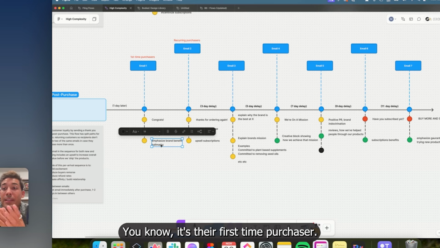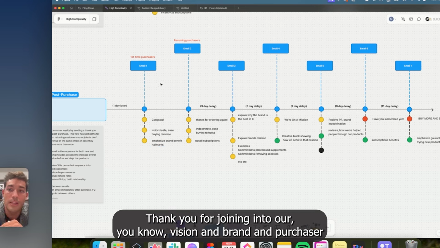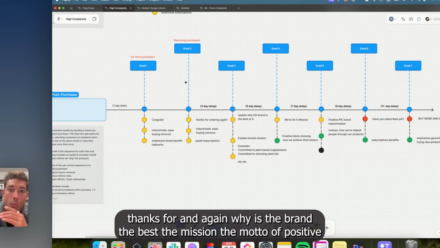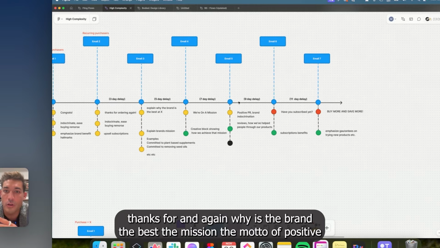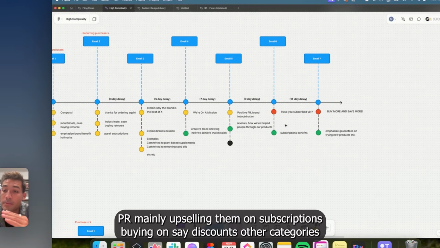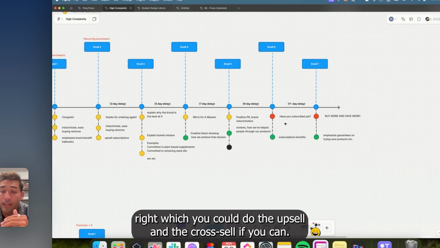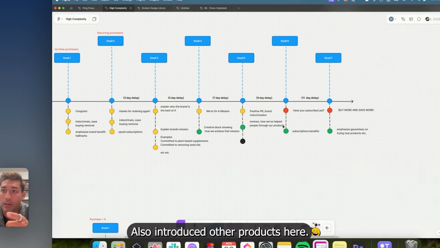You can see that bullet point right there, that first email emphasizes the brand benefits. If they're a first-time purchaser, thank you for joining into our vision and brand. Recurring purchaser, thanks for ordering again. Why is the brand the best? The mission, the motto, positive PR, lightly upselling them on subscriptions, bundle and save discounts, other categories, right? Which you could do in the upsell and the cross-sell too, but you can also introduce the other products here.